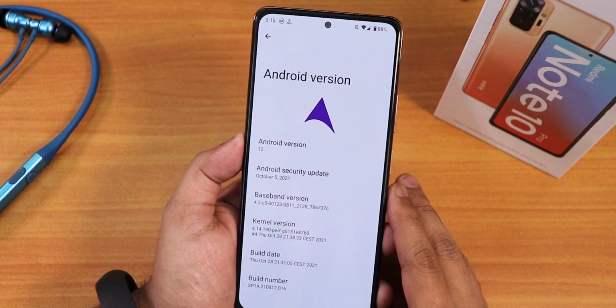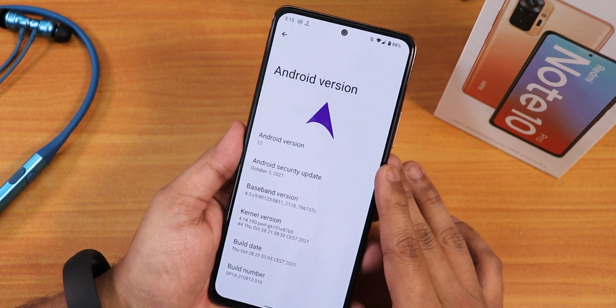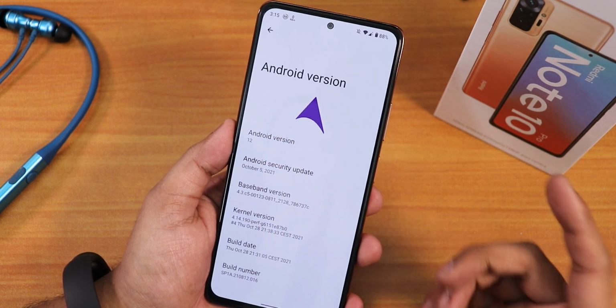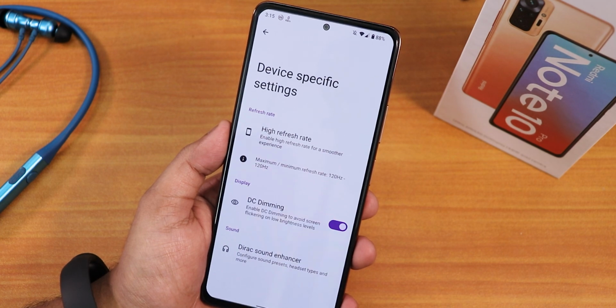So the security patch is still of October 5th 2021 because this is not a November build yet. And here we have the stock kernel as the perf kernel. The build date here again is the 28th October 2021. If you go to the system panel, we have the device specific settings.